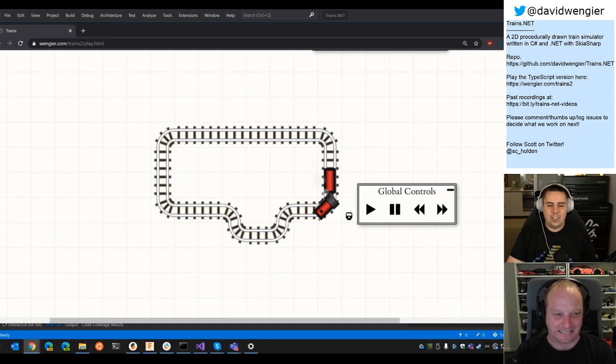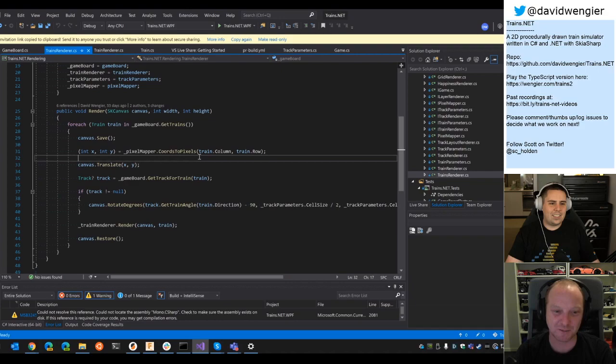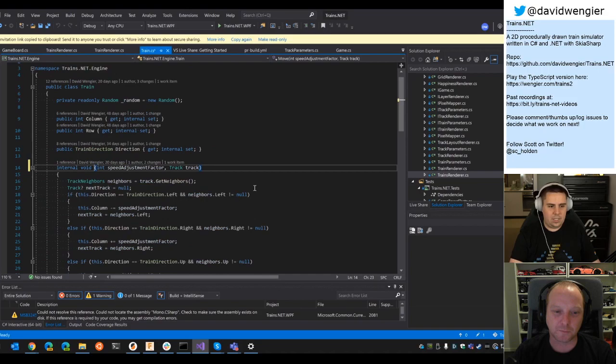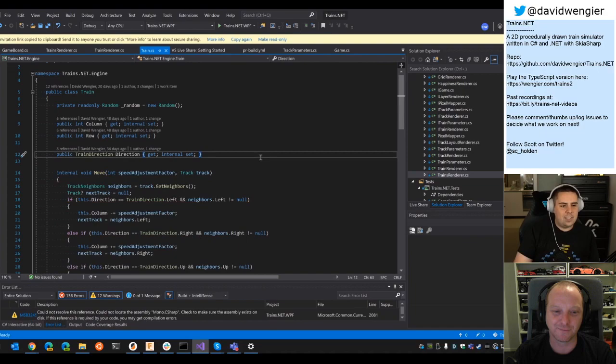And then the next thing outside of that, and we were talking about this before, is responsibility. Who's responsible for moving from one track to another? It's an interesting concept. At the moment, the train moves from one cell to another, and there happens to be a track underneath it, which is probably correct. It is the train's responsibility to decide which cell it should be on in this implementation at the moment.